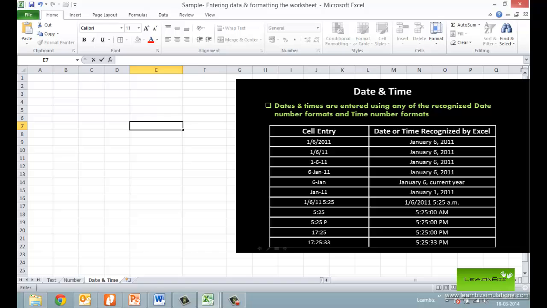The third category of numbers is the date and time. In Excel, dates are stored as serial numbers and times are stored as decimal fractions. You simply enter dates by using any of the recognized date number formats that are used by Excel, and you enter times by using any of the recognized time number formats. Let us enter the date 1 January 2011 in some of the formats. The table shows the common ways to enter dates and times.